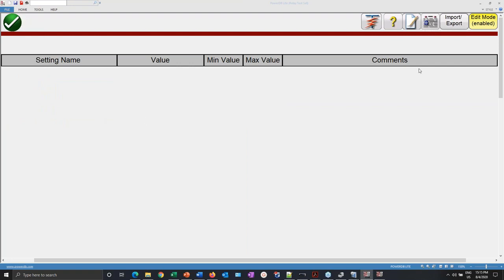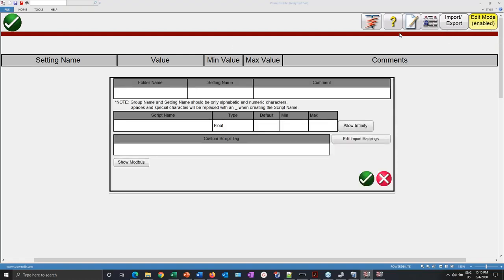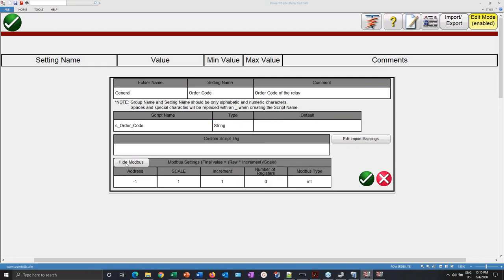So in order to create the settings here, remember edit mode, I need to enable the edit mode, and I am going to create a new setting. I'm going to give it a name. Let's say it's the order code, so it's going to be general. The setting name, order code, comment, order code of the relay. So I know it is a string. And now I have to show Modbus. Now it's asking me here for the address.